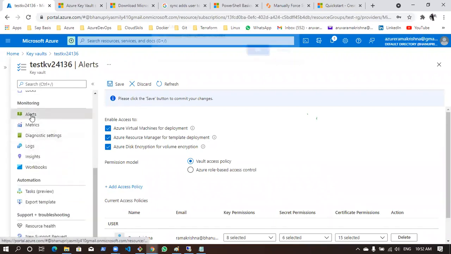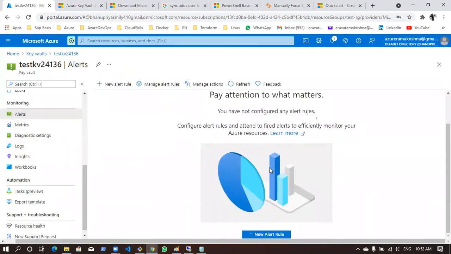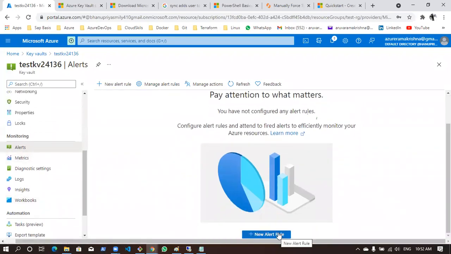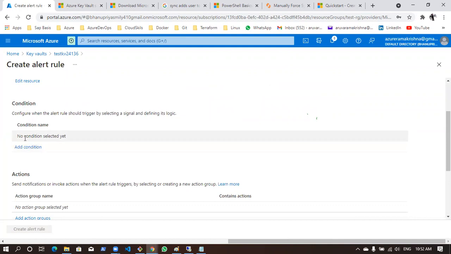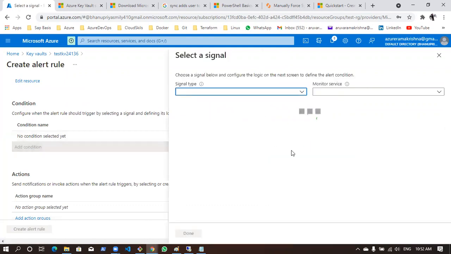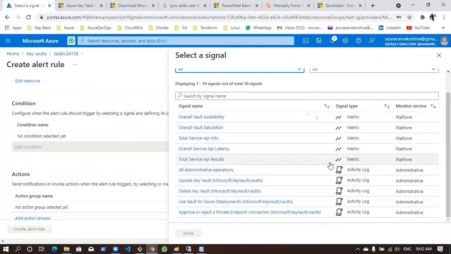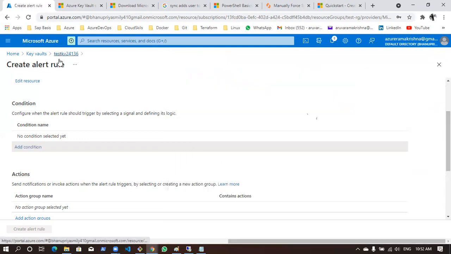And if you wanted to create some alerts, you can go ahead and create some alerts. These are some of the common options which I'm not going to explore for each and every resource. Probably we can just see what all the conditions we have. Let's say if I click on create alert, the scope is chosen by default. And if you look into the condition, these are all the conditions I have: vault availability, vault saturation, API hits. These are the metrics and these are the activities. If I keep all administrative operations, somebody does something, I will be notified. I can say delete vault. If somebody deletes it, I'll get an alert. So those are the alerts we could see.